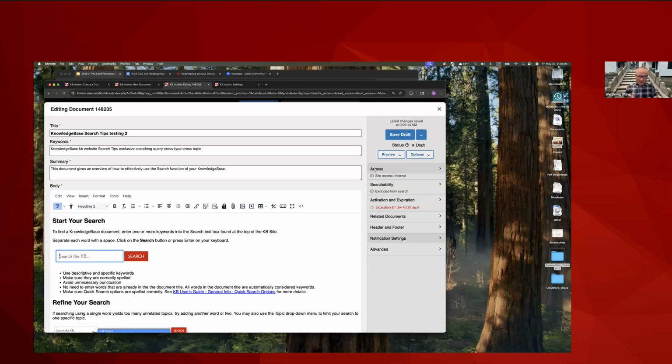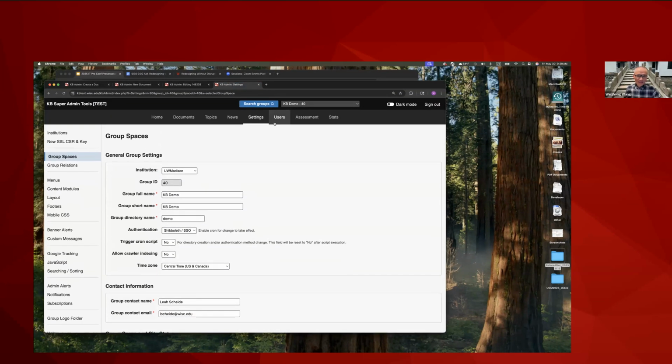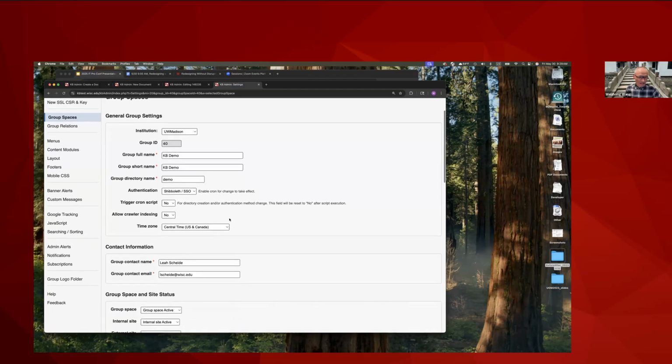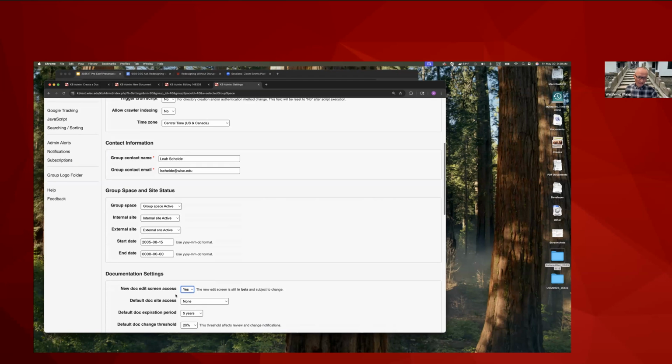This is what you see, and this is actually available. If you're a KB admin, you can go to the settings tab and start using it in the beta state. You go to the document settings, and in the new edit screen over here, you can say, we want the new doc edit screen access. You can turn it on for your group space. Thank you.